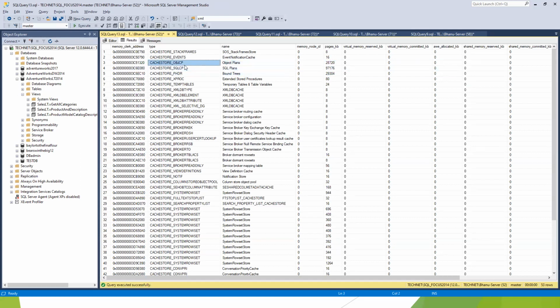So there is CACHESTORE_OBJCP, where you have, I would say, stored procedures or parameterized queries, which is the value that you'll be calculating. If you see that the SQL CP value is high, that is where the ad hoc workload queries and plans are high. That is where you'll have to start looking into either converting the query into parameterized or enabling this feature.